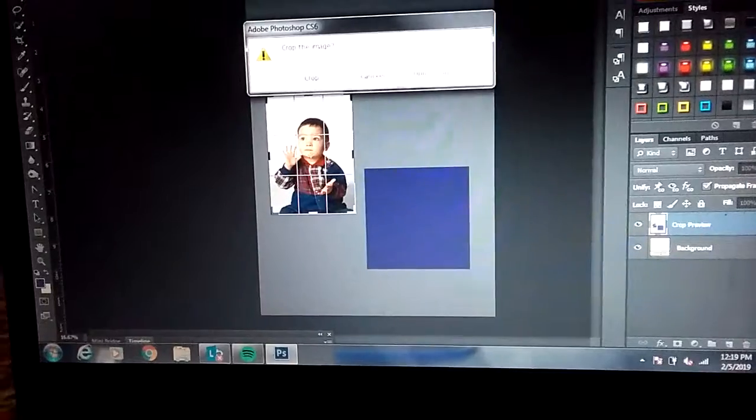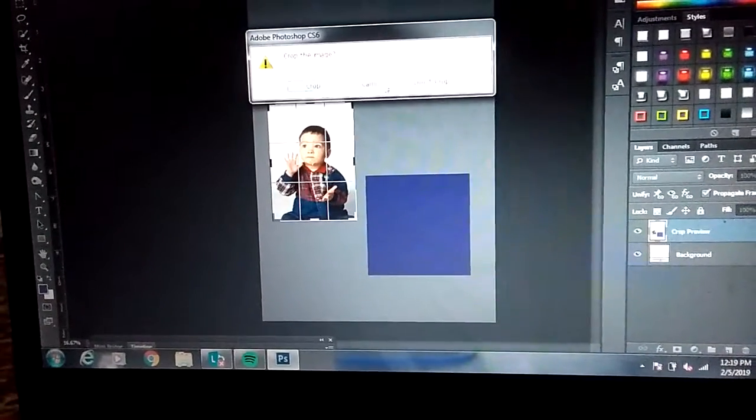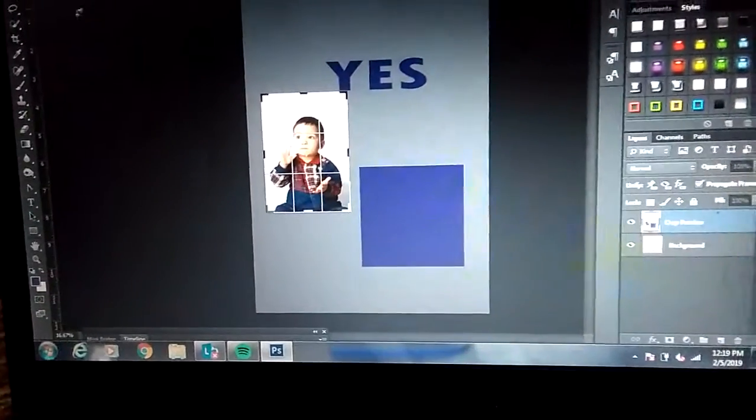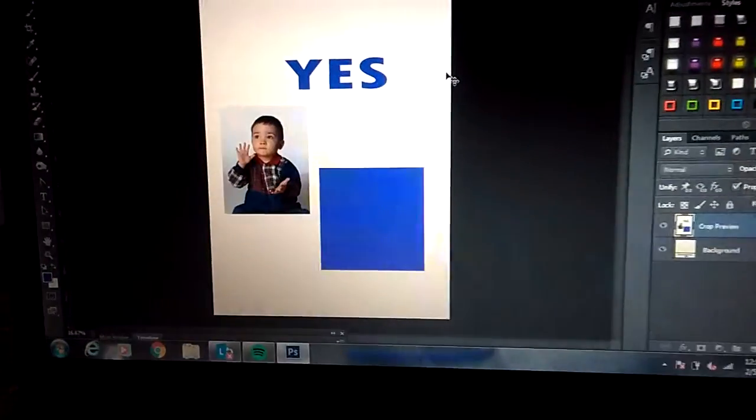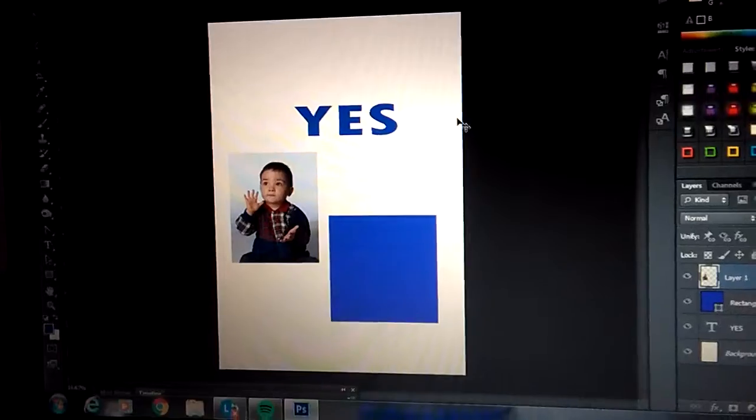Crop the image. No, don't crop. Or let's just cancel. Or let's just say don't crop the image. Don't crop. So this is it. This is what they do.